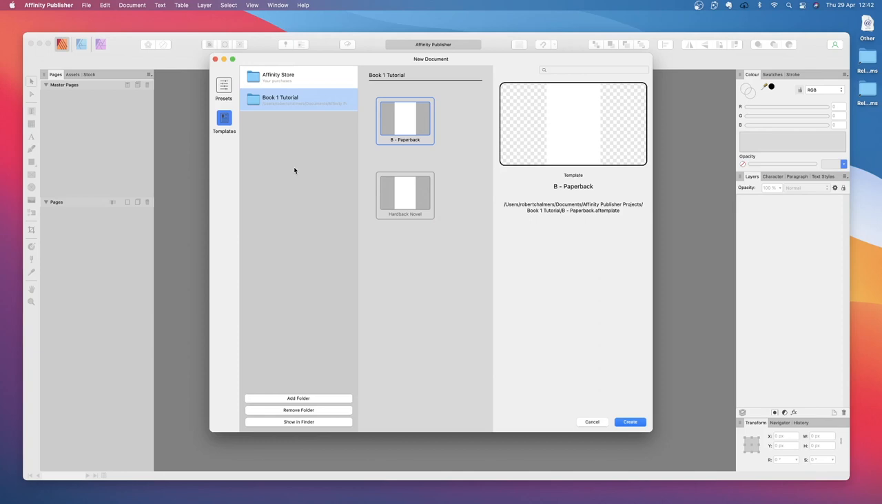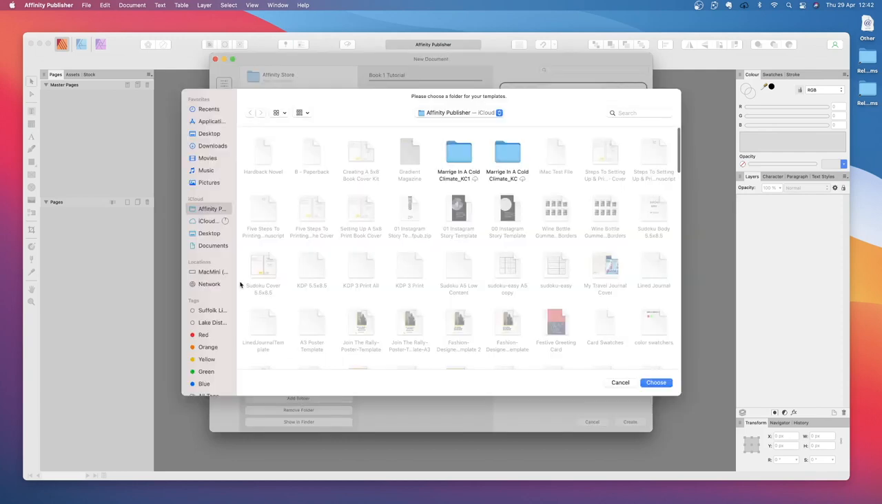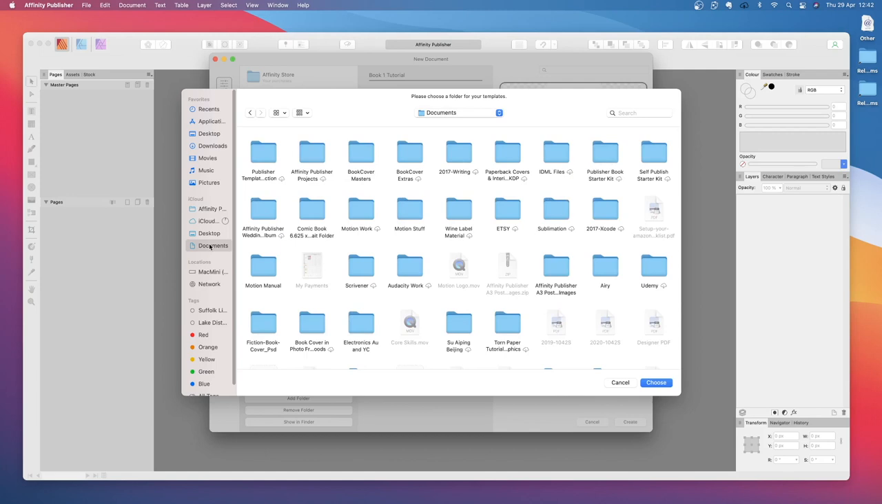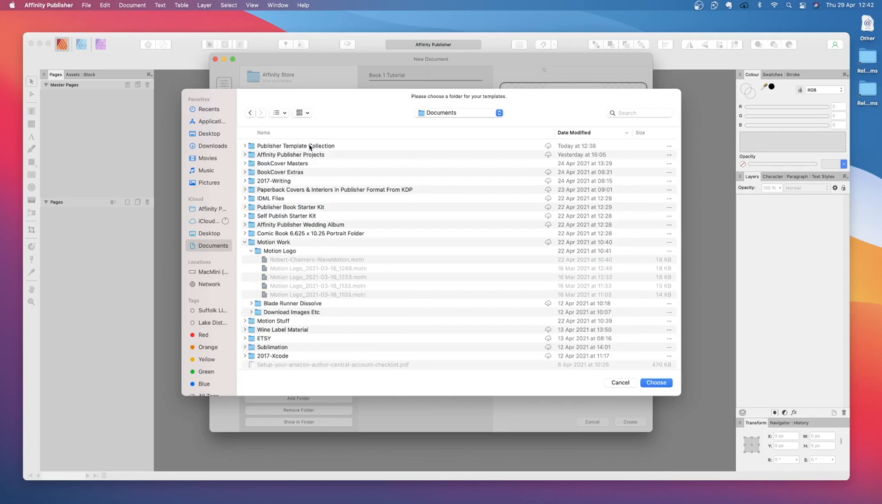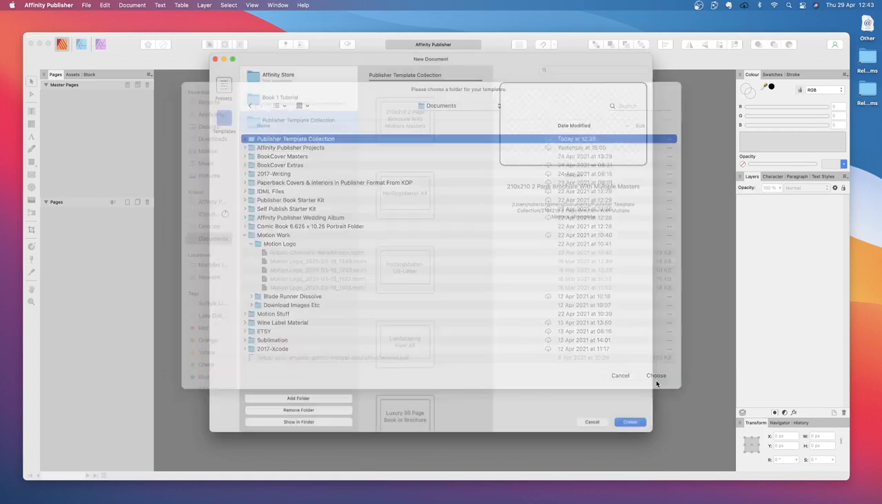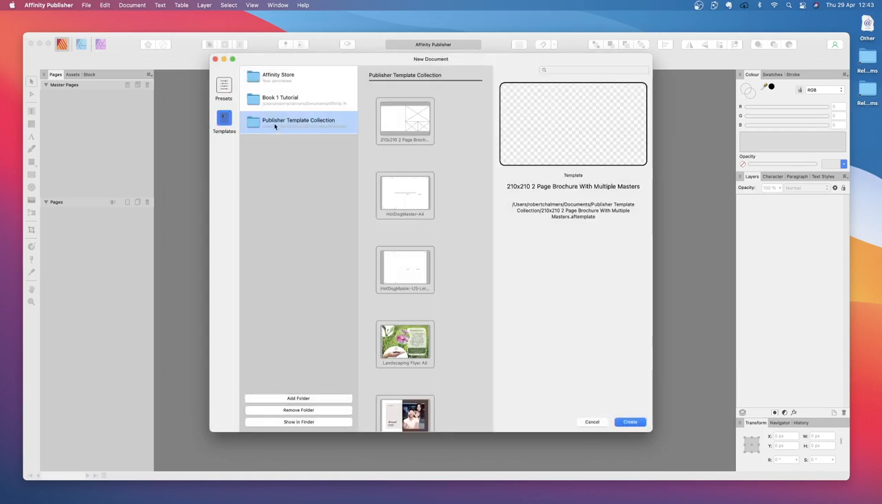Now, I don't want to create a new one out of those, but what I do want to do is put my template collection in here, so I'm not looking for a folder randomly across the desk somewhere. I'm going to add a folder down the bottom there. Now I go to Documents, and there it is there. I find it a little easier, instead of using these icons, to choose the list. And there it is, Publisher Template Collection. So let's use that one, and I'll choose it, and there it is there, Publisher Template Collection.